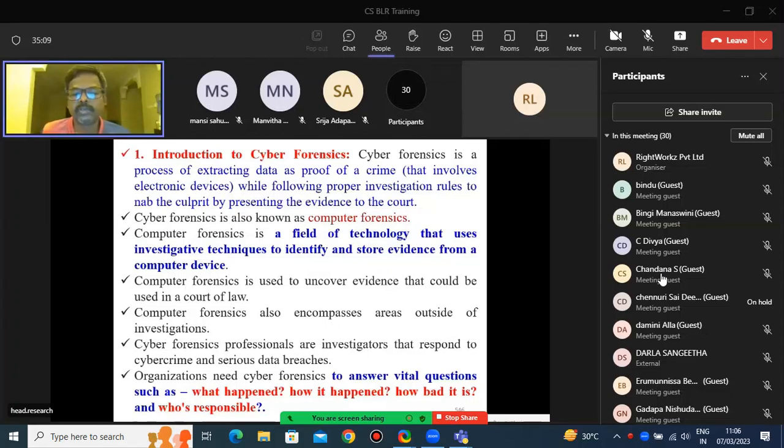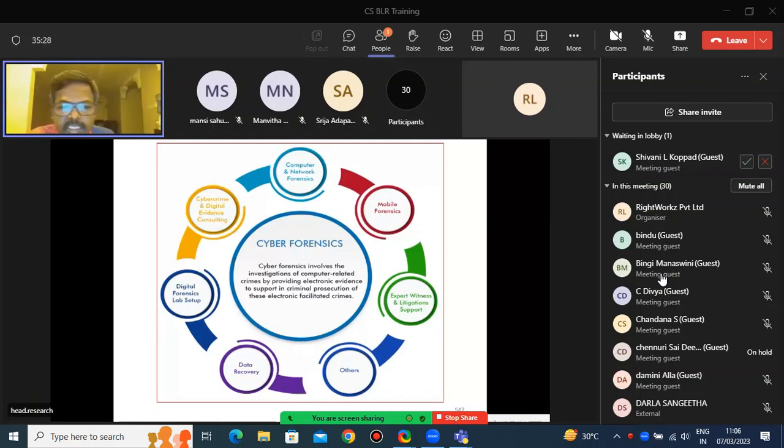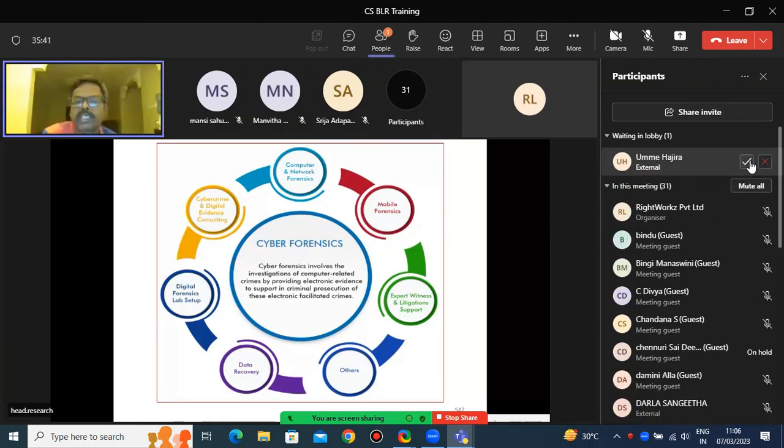Any organization needs cyber forensics. See, cyber forensics involves the investigation of computer related crimes, cyber attacks, malware attacks, malicious attacks, or any kind of crimes, providing electronic evidence to support criminal prosecution of these electronically facilitated crimes. That is called cyber forensics.